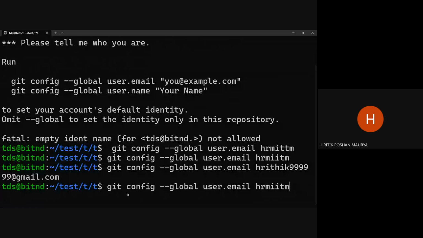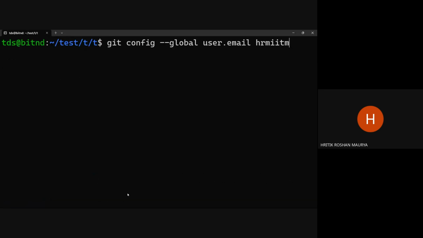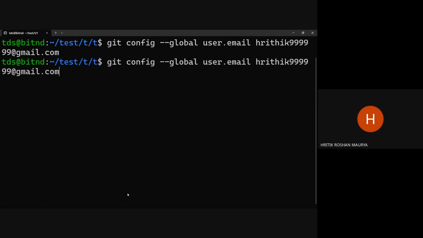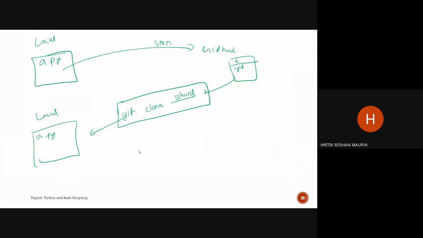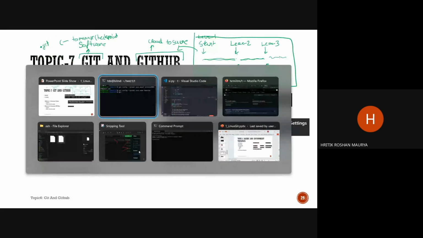Okay, sorry. This is the email. I forgot it. Okay, let me clear. So this is my email. No, again I made a mistake. So this is my email. And this is my username. The command is the same, the username. I think the command is user, not username. Okay, user.name. Sorry.